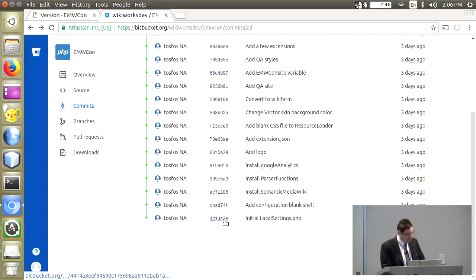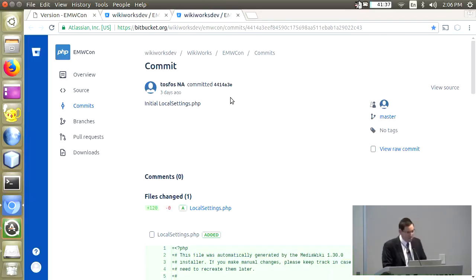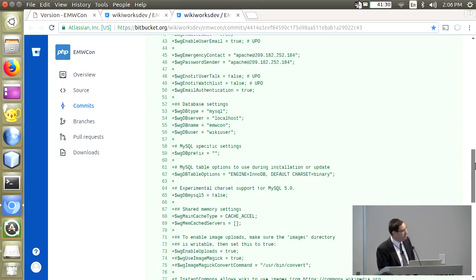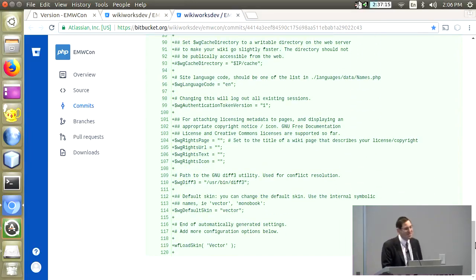So the first thing we do is you've got your local settings. All right, this will look a little familiar. It's everything in the standard local settings that was generated by your installer. I take out passwords. Some people say it's not a good idea to store it in a Git repo. All right, I put that somewhere else.